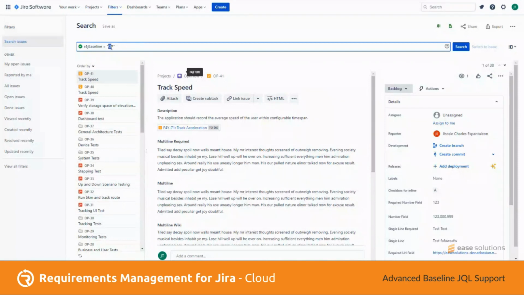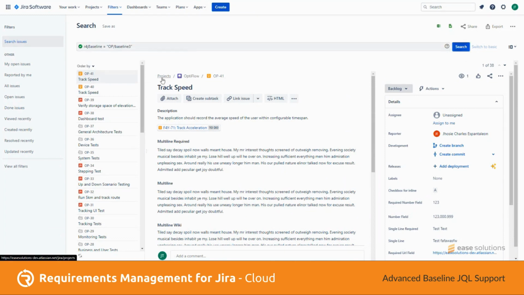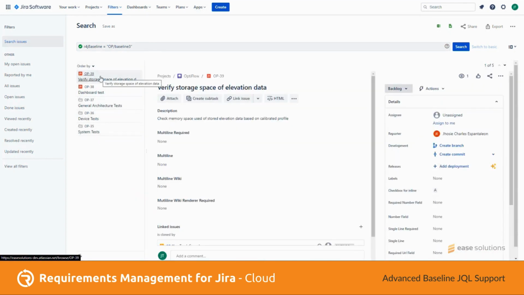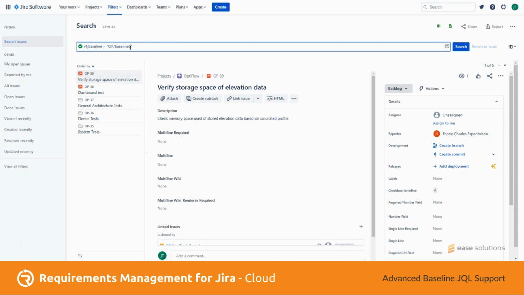The query will start with project ID, then backward slash and the baseline name. So let's try to search. And the issues under this baseline will be shown here. Also, changes in the baseline, such as renaming and deleting the baseline, will also reflect in the JQL query.